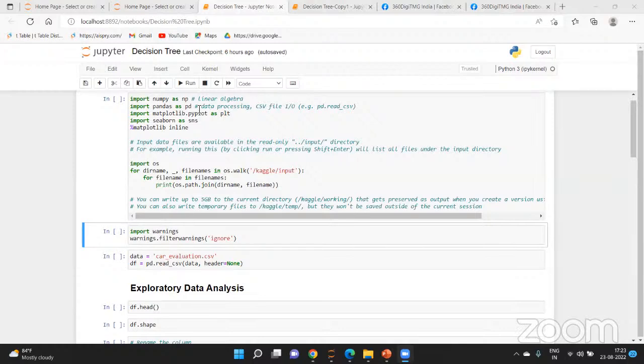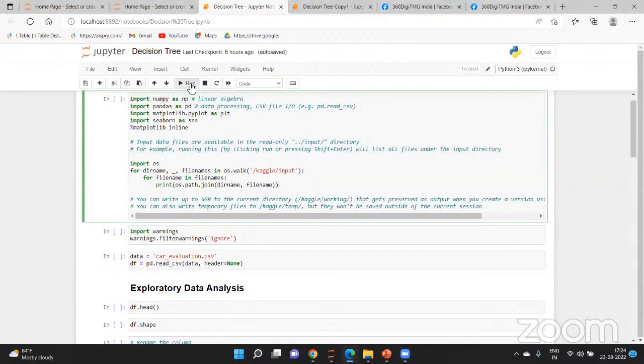And we are importing matplotlib.pyplot as plt for visualization, and Seaborn also for visualization. These libraries are essential to work. And I'm importing os, since I'm taking input from Kaggle. So let us execute this. It is executing. Yes, done.